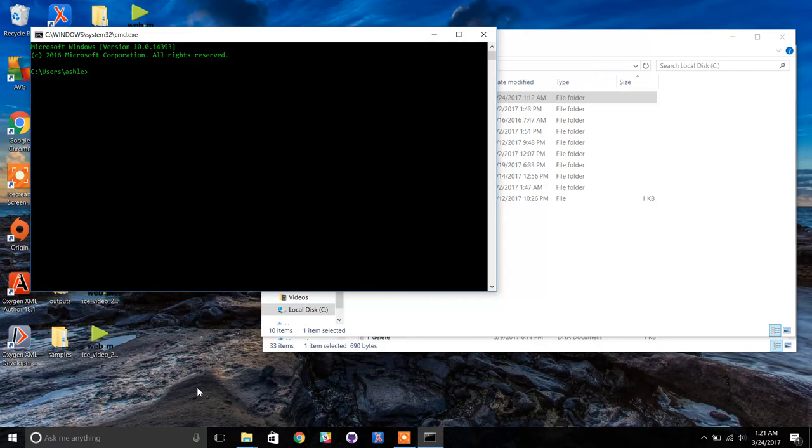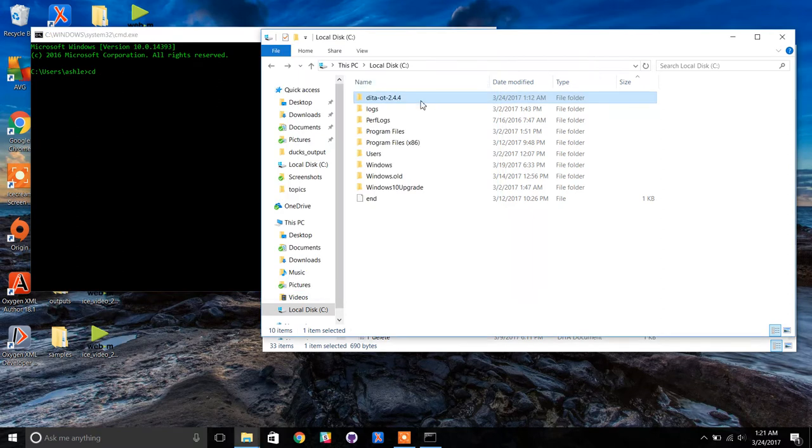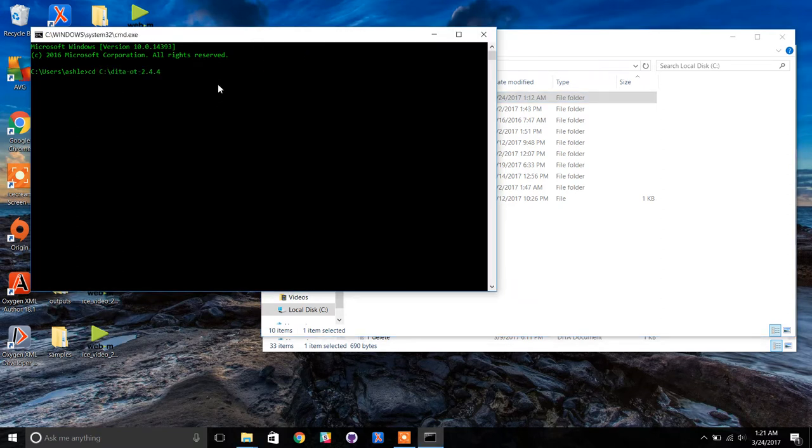Now, type CD followed by the file path to your DITA-OT-2.4.4 folder. You can either type the file path or drag and drop your folder into the command prompt. Press Enter. Now, enter the command /bin/DITA followed by a space.